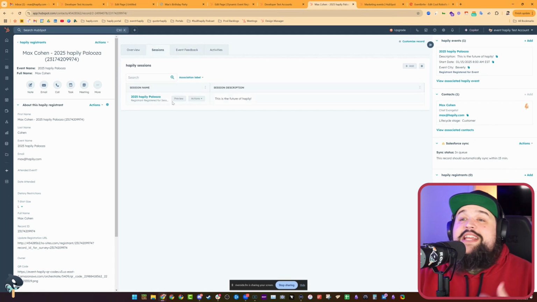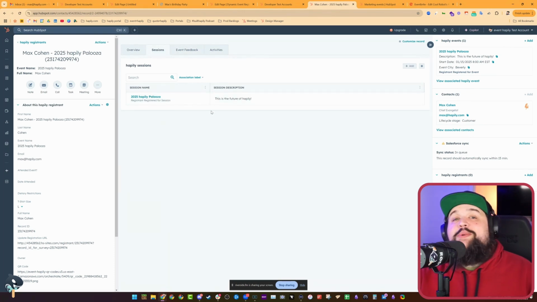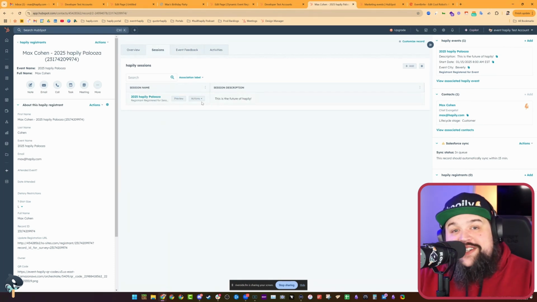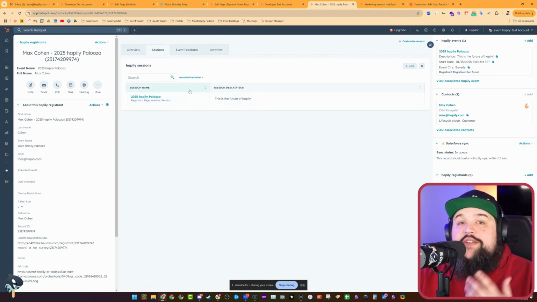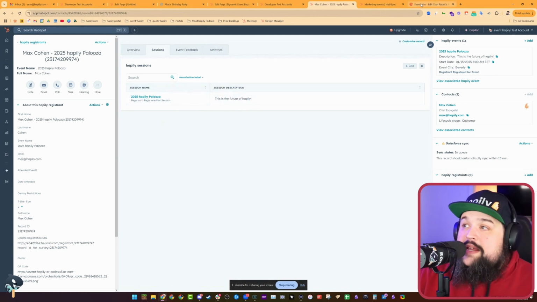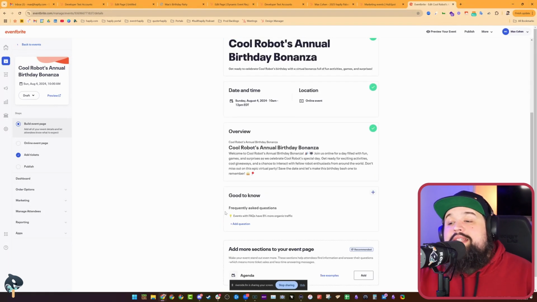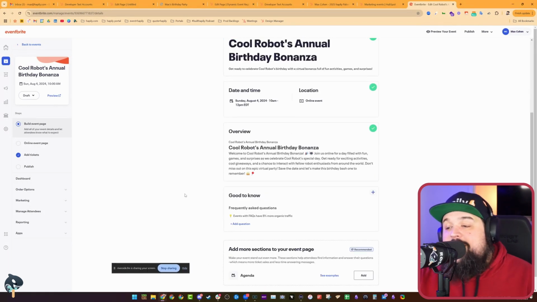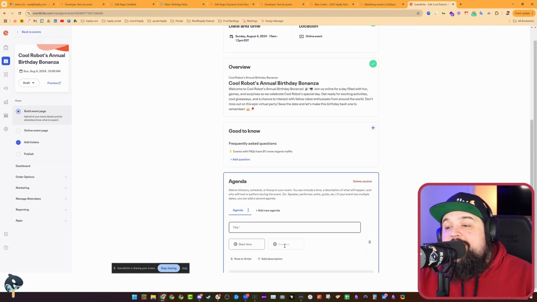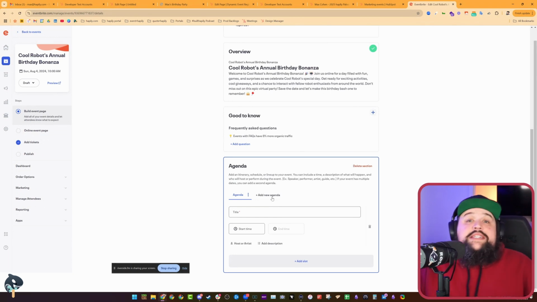That registrant record tells you which event they signed up for. Did they sign up for any additional sessions at the actual event itself? Speaking of sessions, this is also something you can't really manage that well with Eventbrite integrated with HubSpot. Now, in Eventbrite, to give it credit, it does have this feature called Agenda. With Agenda, you can add different, I guess, what we would call sessions.